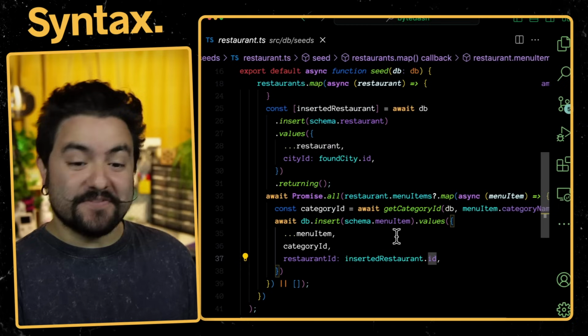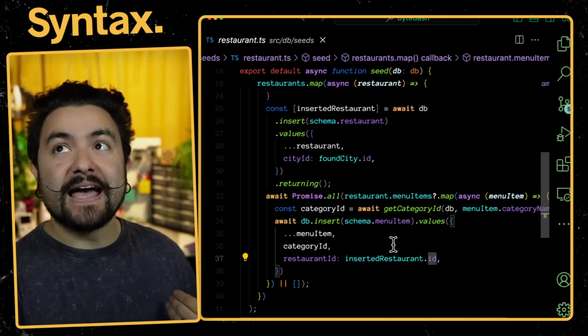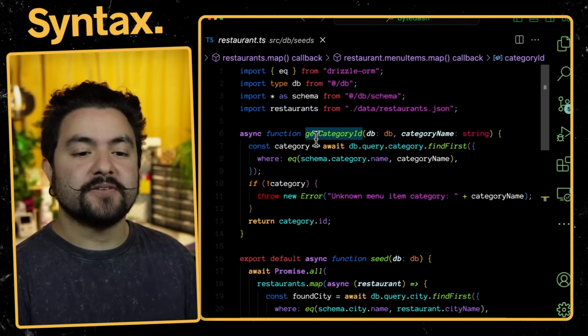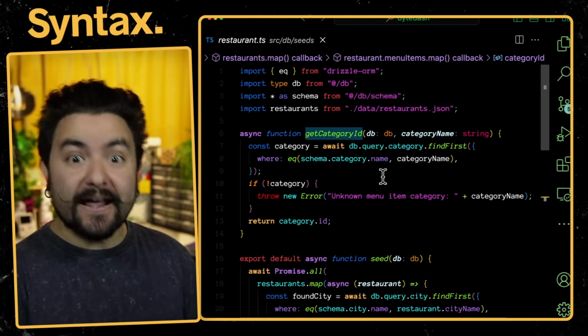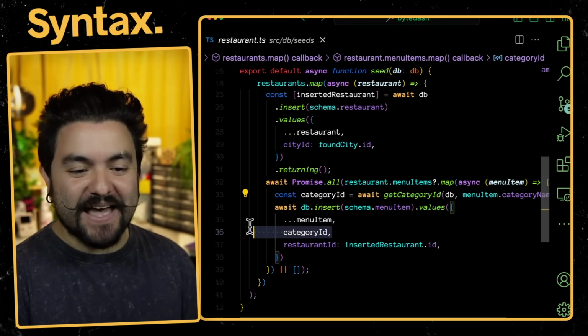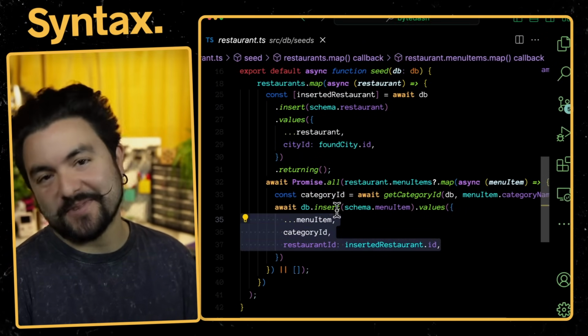Now, you'll notice this gets even more complex because a menu item has a category, and so we need to look up the category ID. So I have a little helper function here that looks up the category ID by name, returns that category ID, and then we can use that when inserting the menu item and also the restaurant ID.